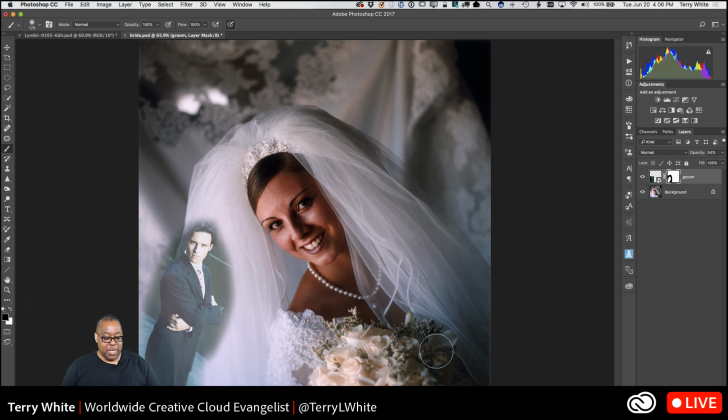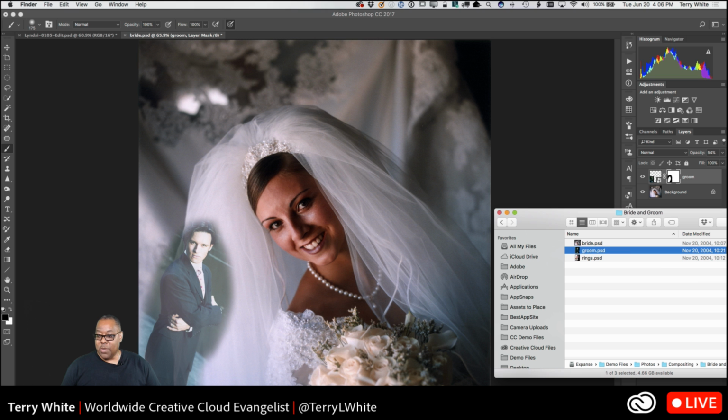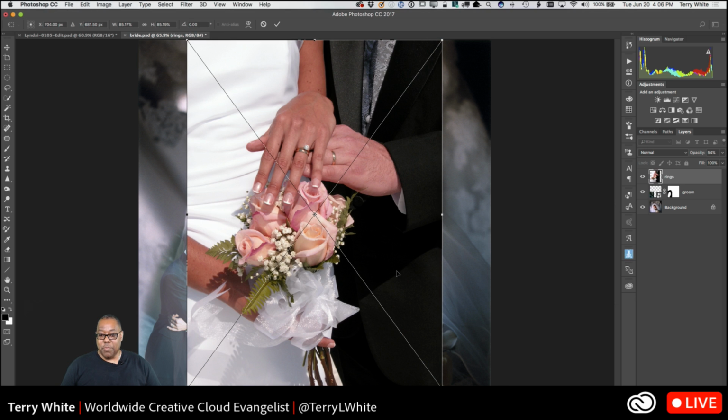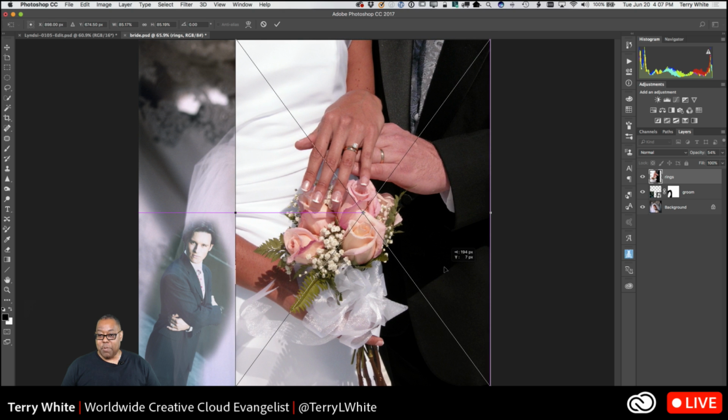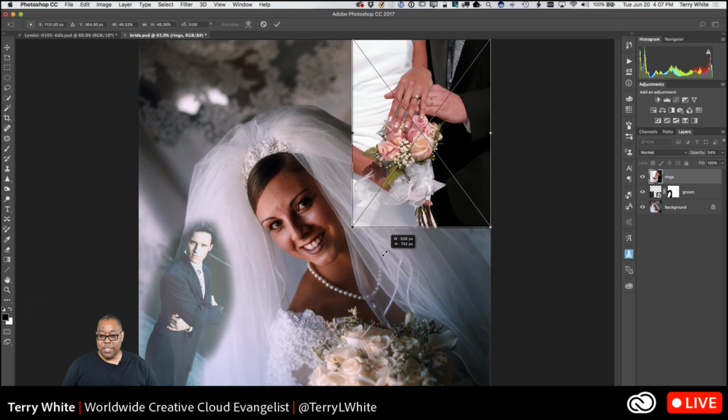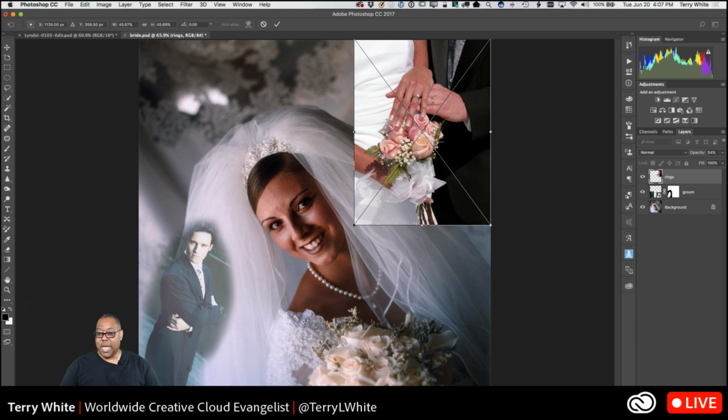So the same thing, if we want to bring in the rings, we can go back and do the same kind of thing, drag the ring image over. That will bring up that image. We're going to put that image in the upper right-hand corner. Hold down the Shift key, scale it down, and same kind of thing. We're going to mask it, but we're going to do it in more of a uniform way.